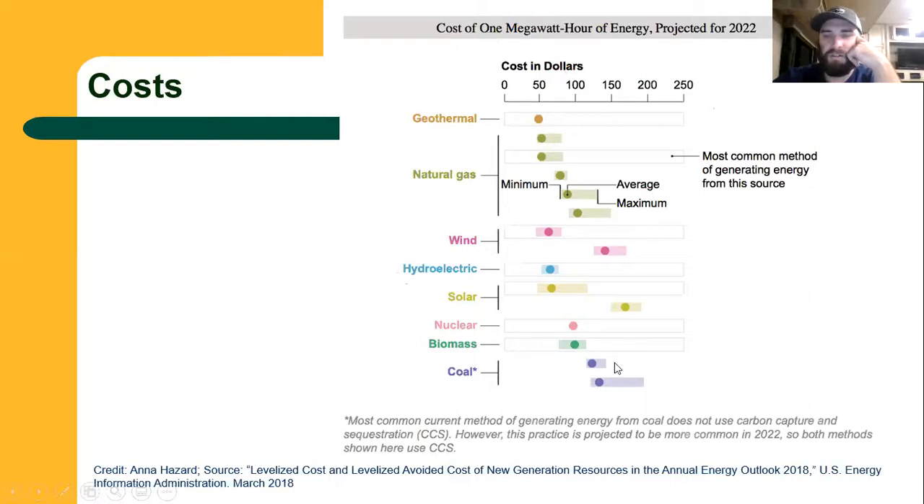As you can see, coal actually takes a lot of money to produce the energy. It's not extremely economically efficient.